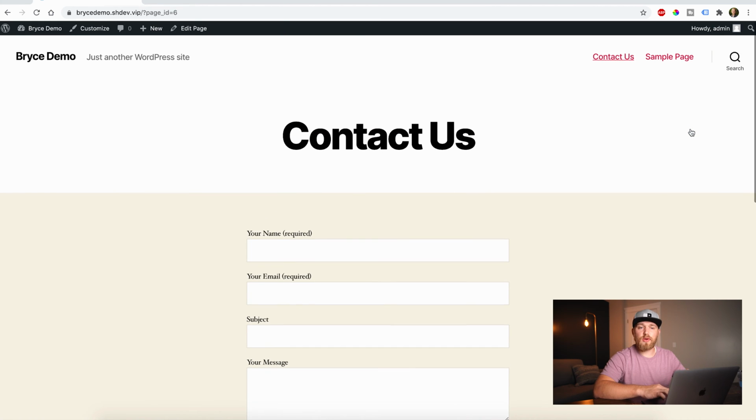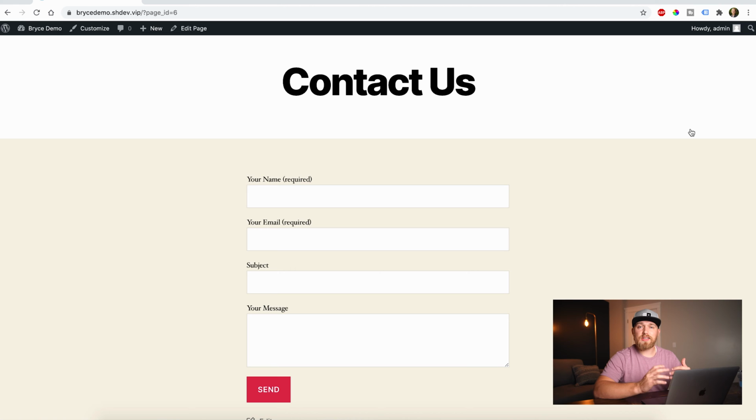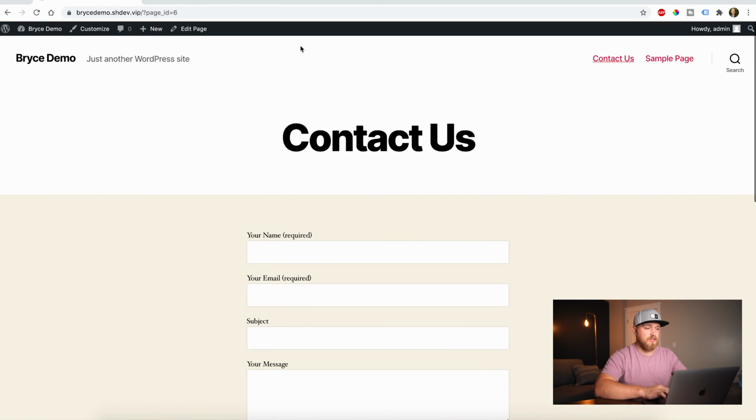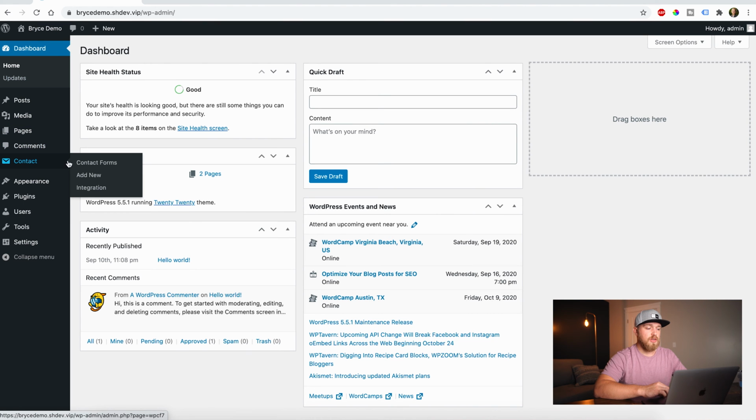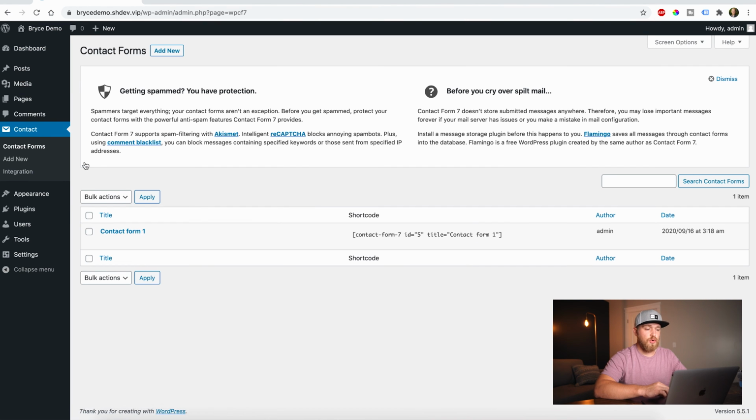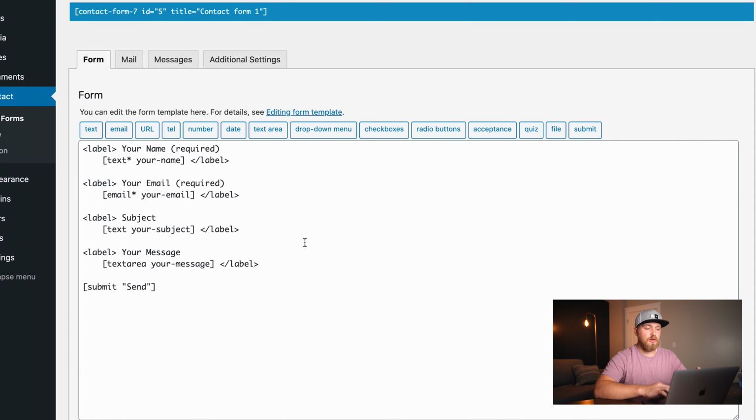Now, we're not quite done yet, though, because we have to configure the contact form to give a certain feedback, to tell us where we want to send the email, all that kind of stuff. So let's come back here, and we're going to go back to our dashboard. We're going to go to contact, and then contact forms. If we scroll down here, this is the template. This is the layout for how our contact form is going to look.